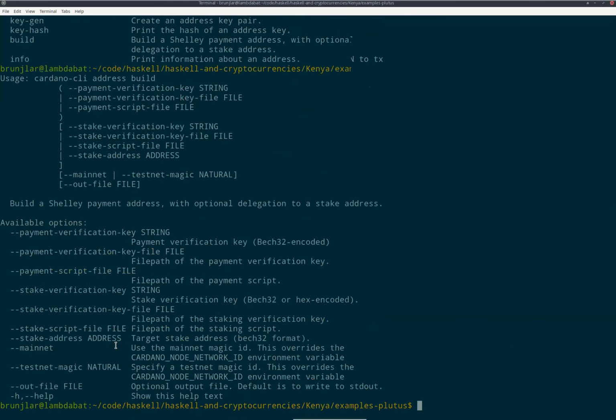And earlier I used the address build command. Right, earlier I used this given my verification key to build my address. But you can also use that for script addresses. So I use this payment verification key file argument, but you can also use a payment script file argument. So if we have the Plutus script in a file, then we can use this command to get the actual address corresponding to the script.